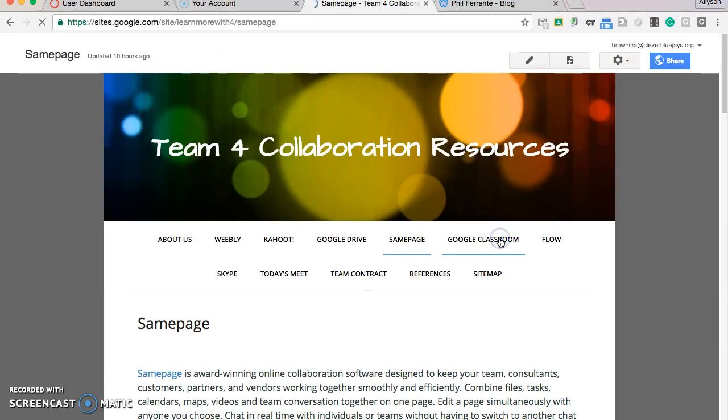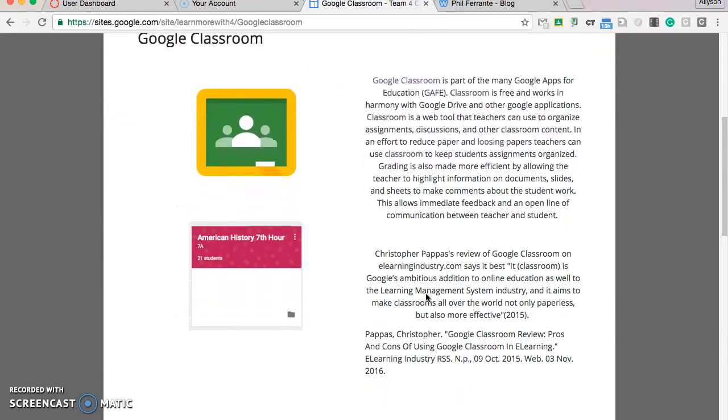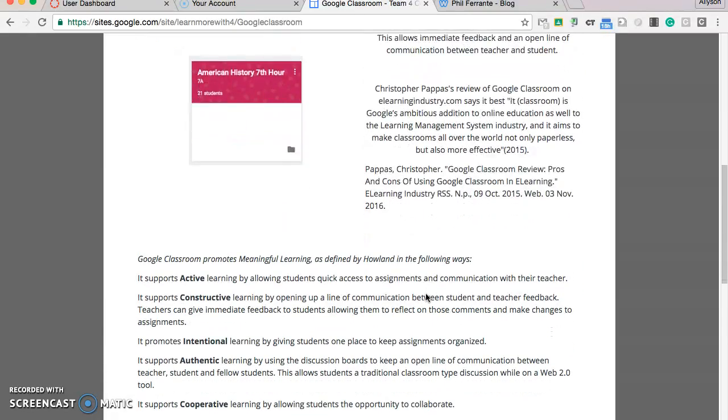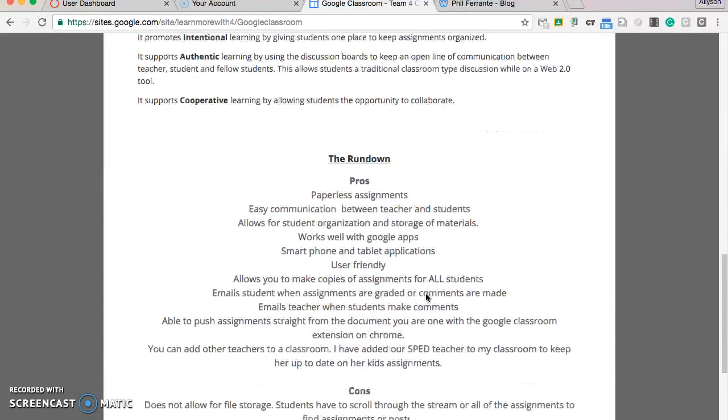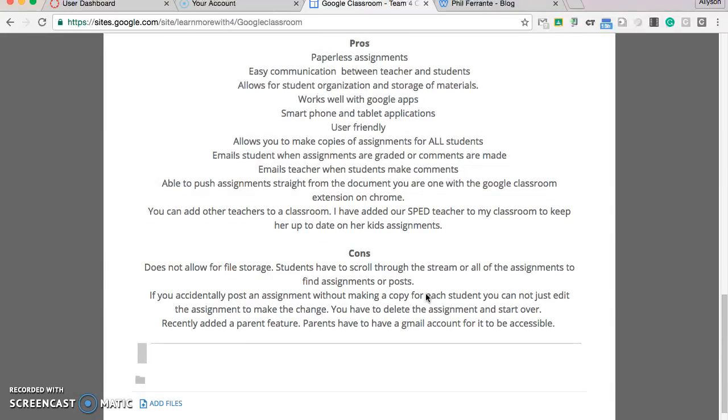All right, Google Classroom, this was one that I looked at. I use Google Classroom exclusively in my class. It's one of the many GAFE apps. It's free, works in harmony with Google Drive. It works in harmony with a lot of different tools nowadays because a lot of schools are going to the Google Classroom, Google School type stuff. So paperless assignments, it's user friendly. Some of the cons is that I feel that they could have more organization with it.